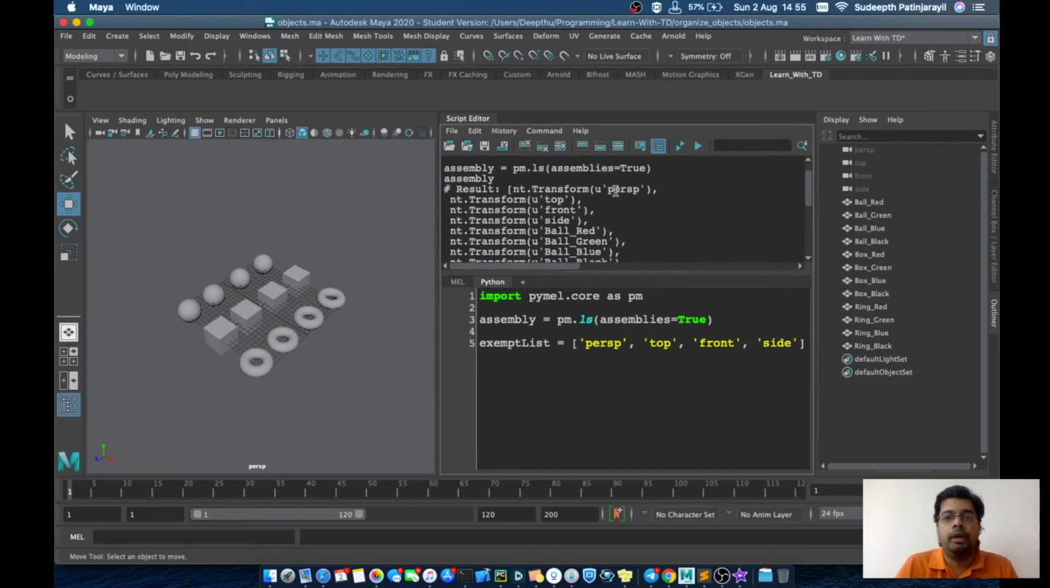So we are keeping it as an exemption list. You can give any name to this variable, it doesn't matter. We are only assigning this variable name. This is a list, so we have created a list.